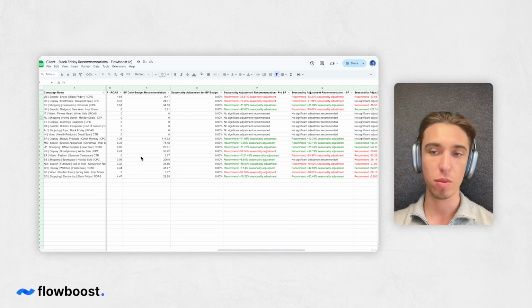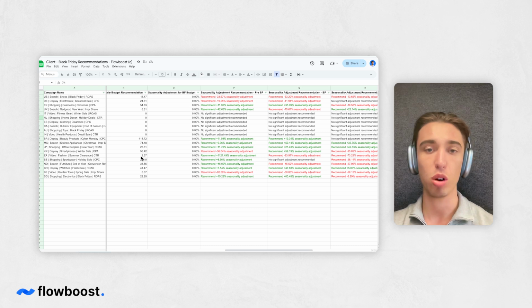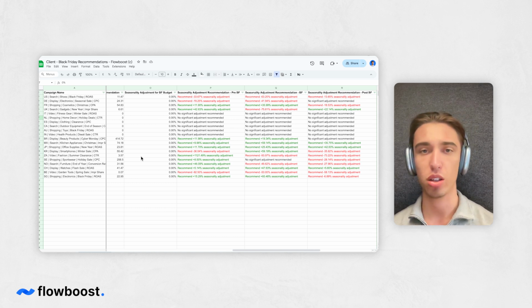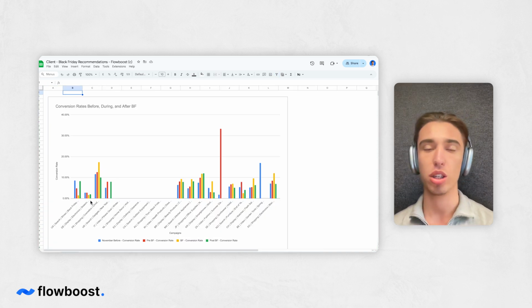What you can see here is that we have a few columns for each of the periods. So we have pre-Black Friday, Black Friday itself, and post-Black Friday. In the script, you can set all of those settings in the dates period, and you can also set a few other options. You also have a section which is the graphs.